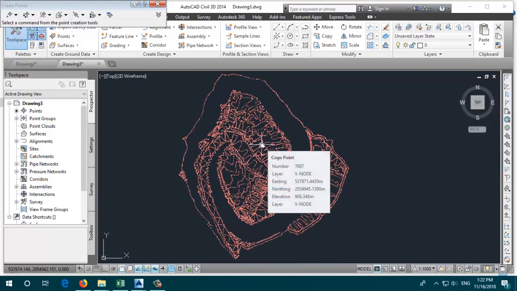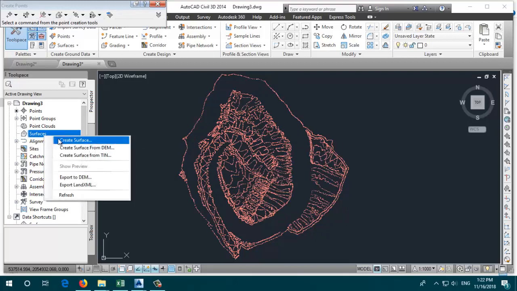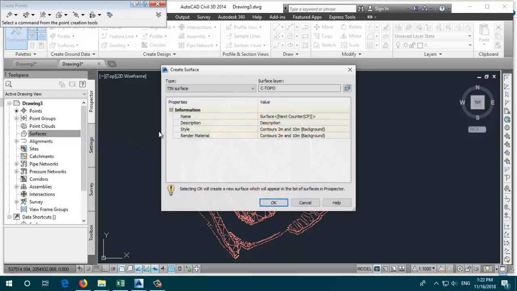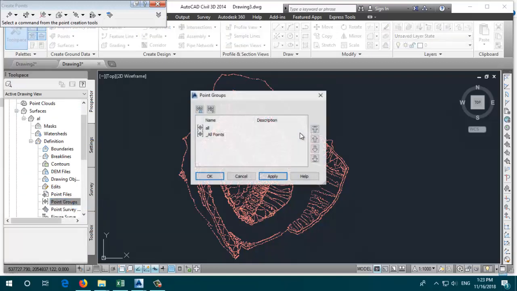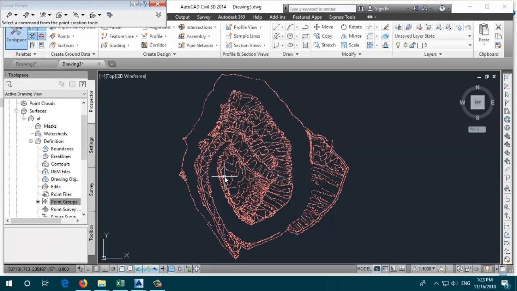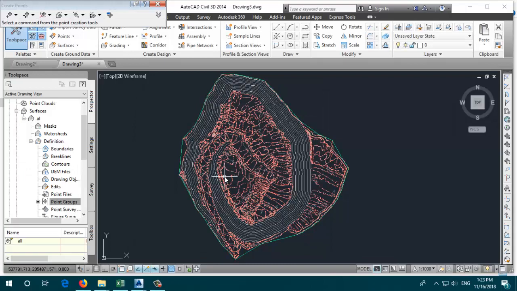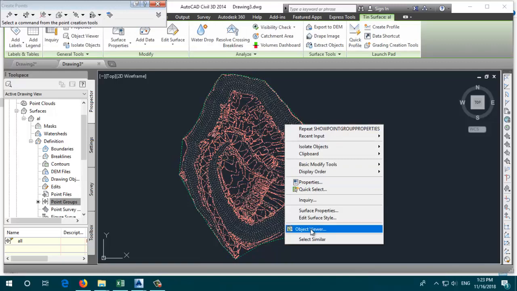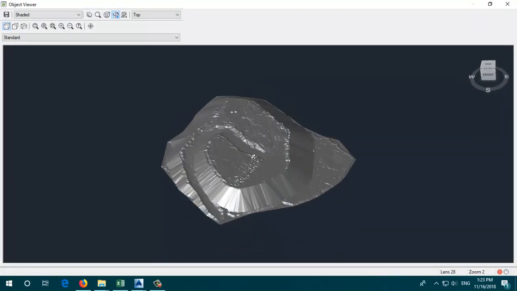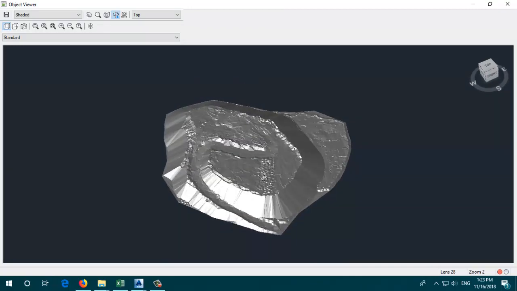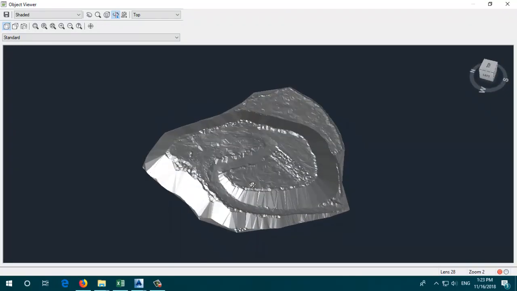So now I will make a surface. Right click on surfaces, create surface, name it like all, okay, and open this plus, and point group, add all, and click OK. This is the surface of the mountain. If I click this surface and right click object viewer, this is the mountain whose points I already collected.